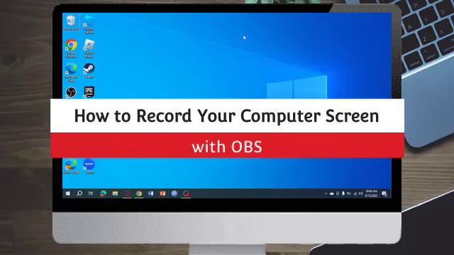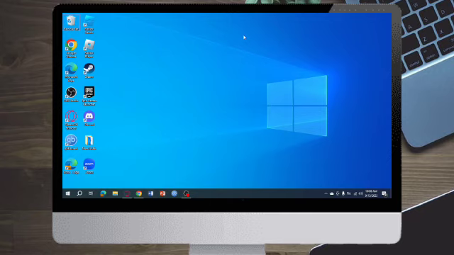How to record your computer screen with OBS. Hi guys, so in this video I'll teach you how to record your computer screen with OBS. So if you want to learn how it's done, just watch this video until the very end. It's pretty quick and simple, so let's go.